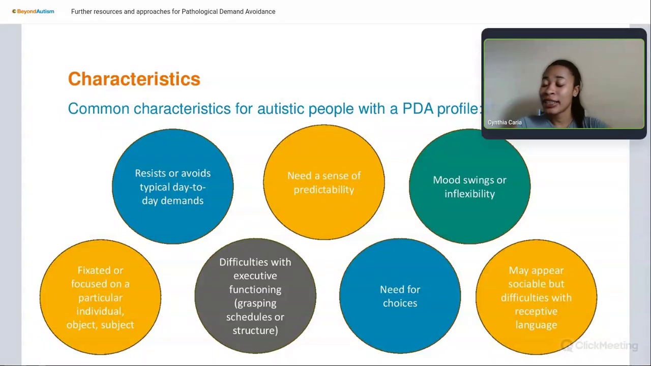Mood swings or inflexibility, fixated or focused on a particular individual, object or subject. What you might see in a school setting is an individual having a favourite teacher and finding it really tricky if that teacher, for example, isn't in, or you're seeing a higher likelihood of behaviours of concern occurring if the environment looks different to what they're used to.